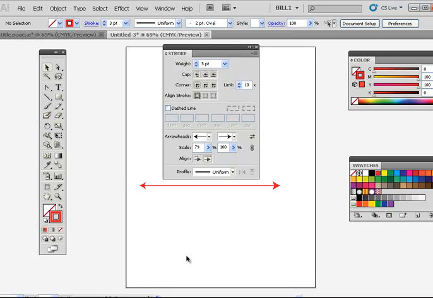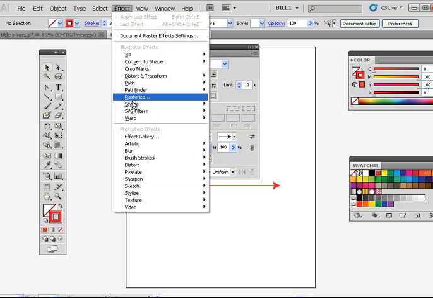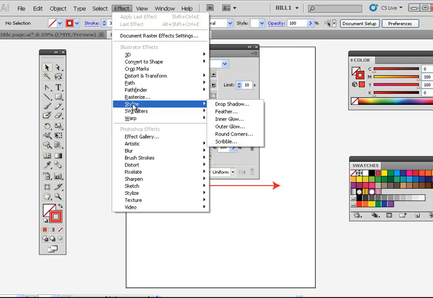Now, if you're in a version of Illustrator prior to this, you're not going to find this option at the bottom of your stroke panel. So what you have to do is go to Effect, Stylize, and the top option is going to be arrowheads. You just pop that and it opens a panel, and you do pretty much the same thing.